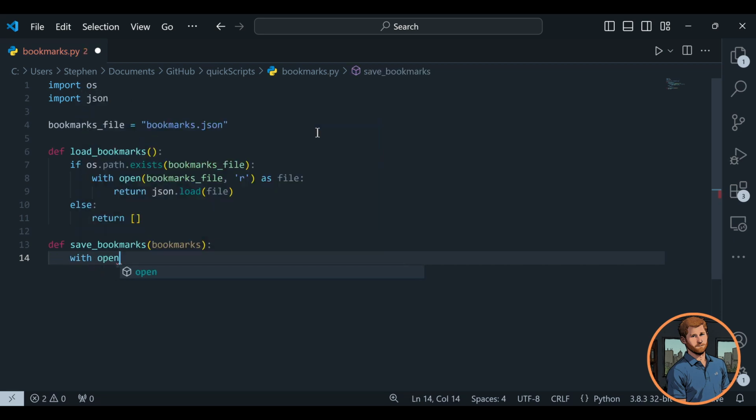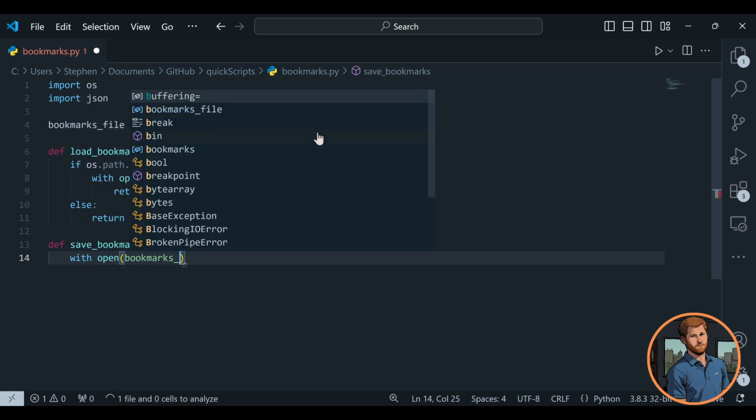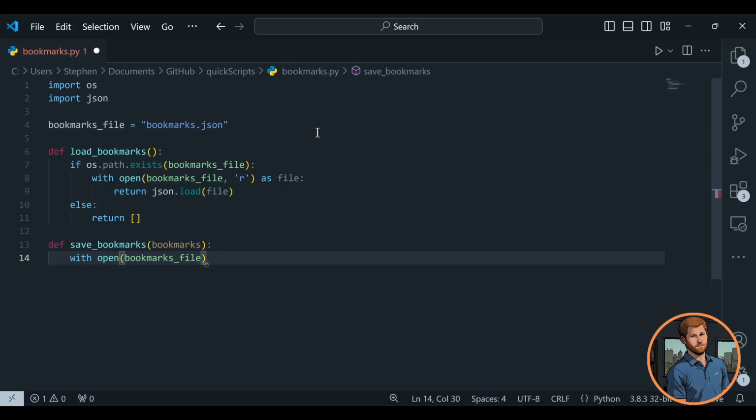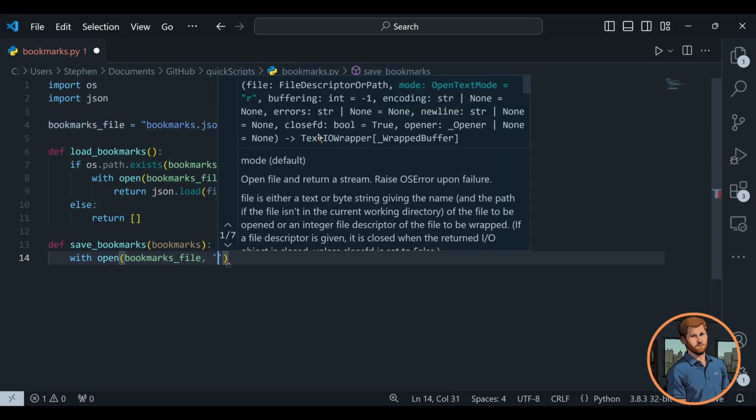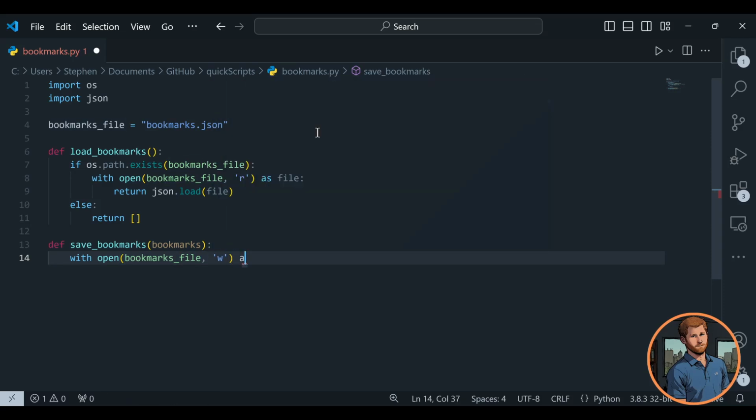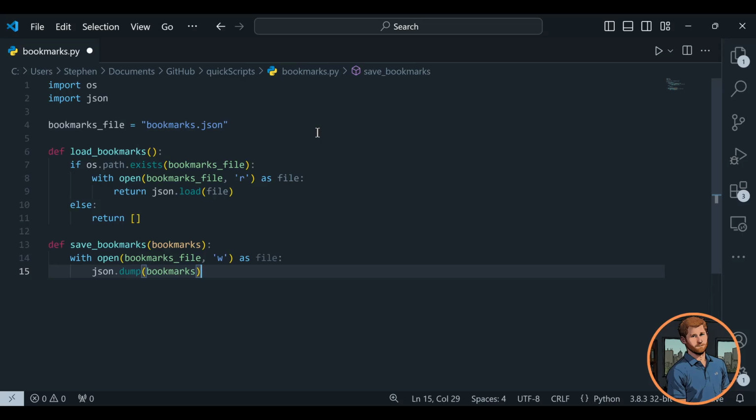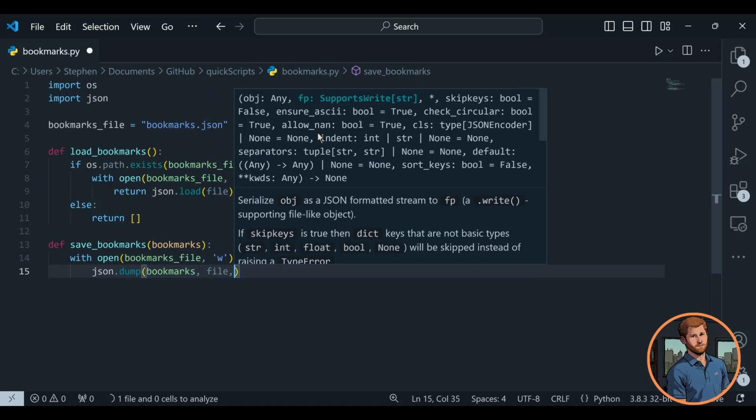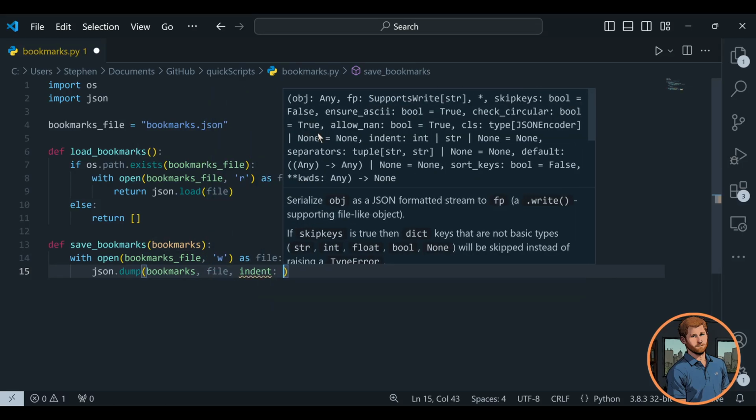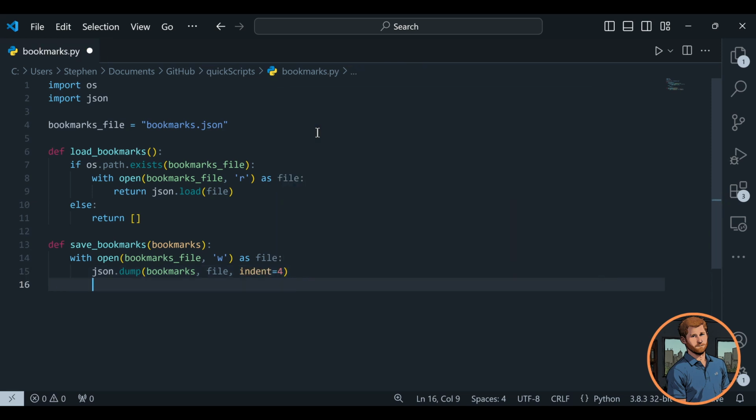We'll go with open bookmarks file. This time we want to do it in write mode as file. json.dump bookmarks, file, indent 4. Perfect.